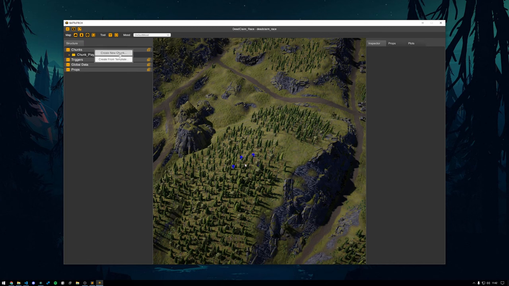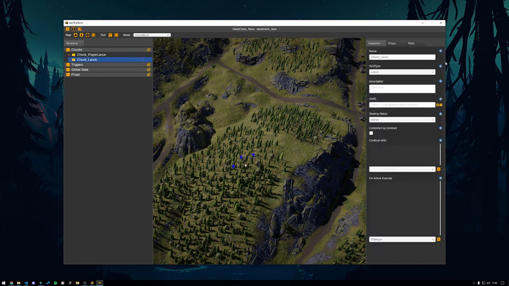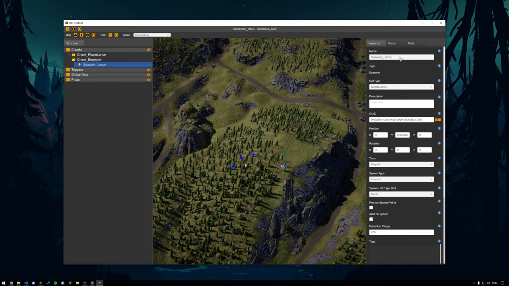Next thing we're going to want to put down is a lance, because it's going to be an employer lance. So we just call it employer. Everything else looks fine there. We're going to right click, create a new node, a spawner, and it's just going to be a simple lance node. And we're just going to call this the employer lance. We're going to set the team to be employer.